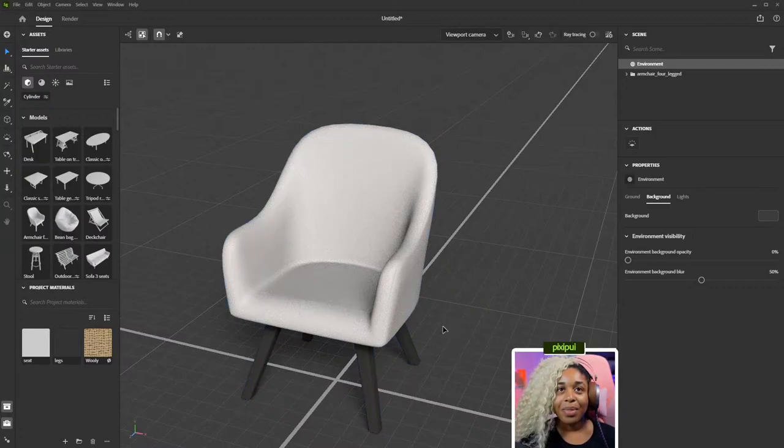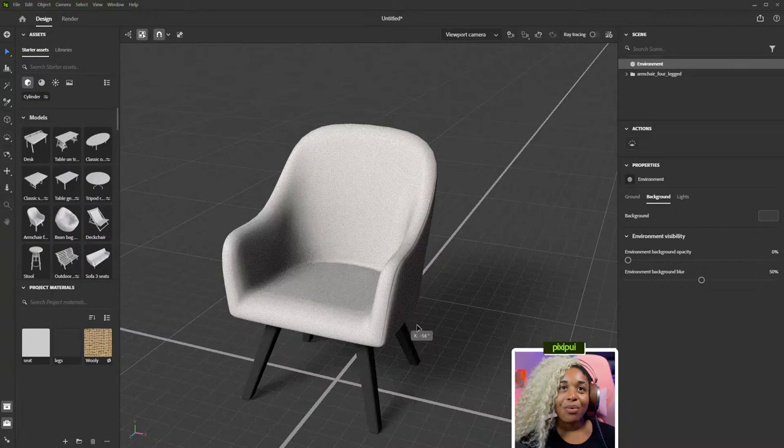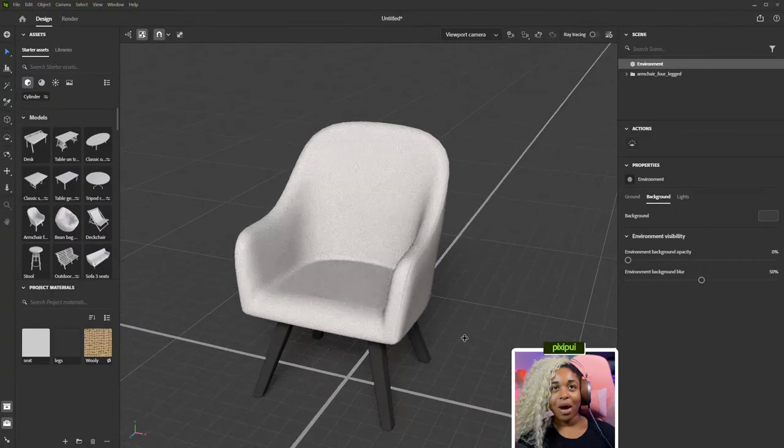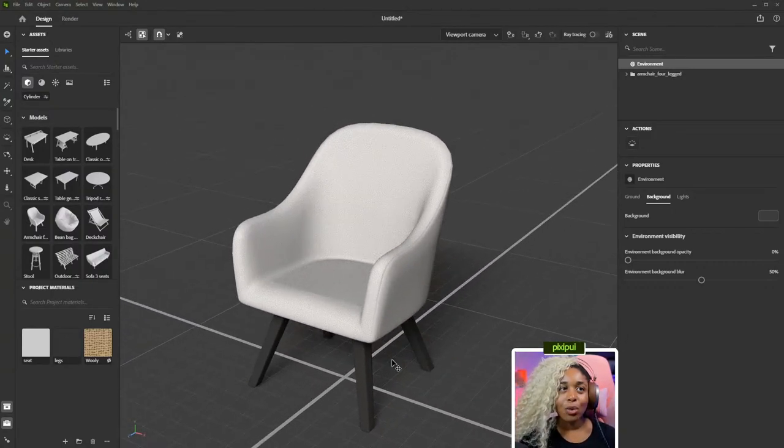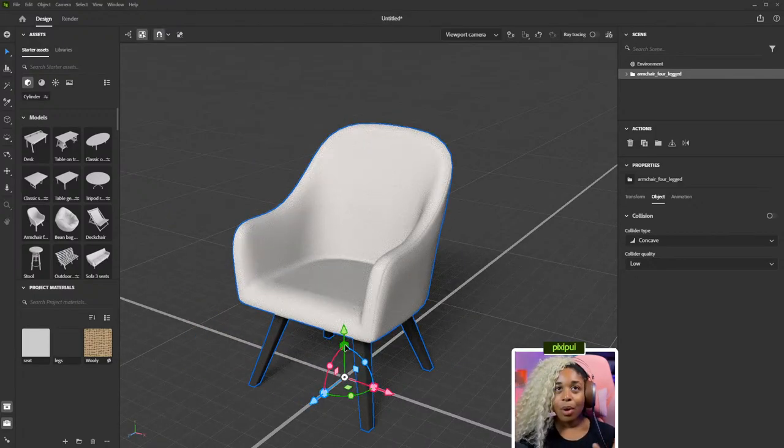You can hold shift and the right mouse button if you want to move around your object just to change the lighting a little bit. And if we hover over our object, it seems to be moving the entire thing. But what if you don't want to put a texture on the whole thing and you just want it on a little bit? At the very top right, you'll see it says armchair and a folder.